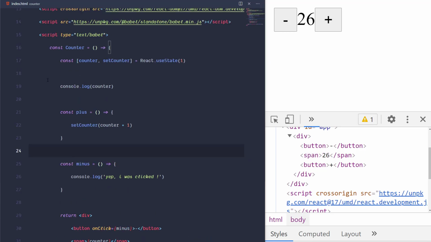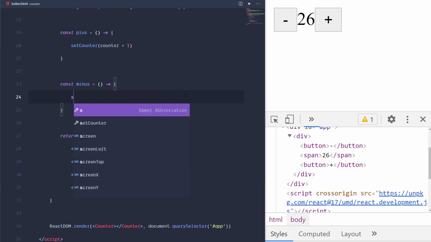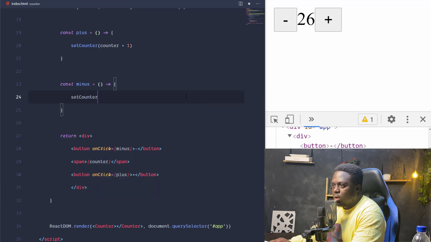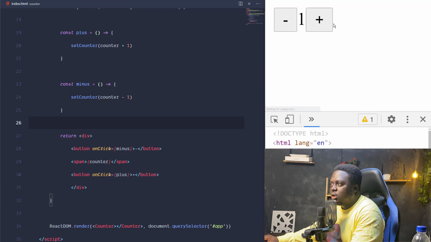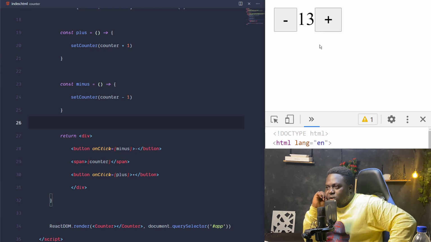All right, so now let's do the same thing for the minus. So when it's minus, again, we are going to set the counter to counter minus 1. All right, so now if I refresh, 1 2 3 4 5, that's it, we have our counter. Look at that, that's our counter right there. Awesome, right? So we have created a counter using state.